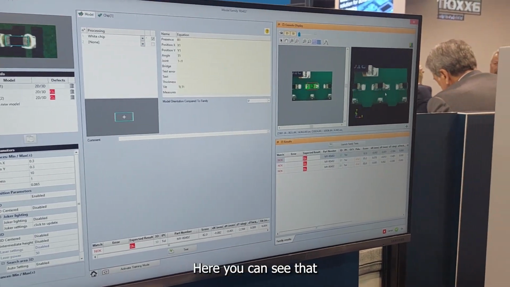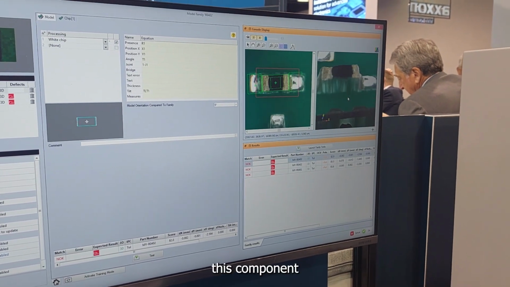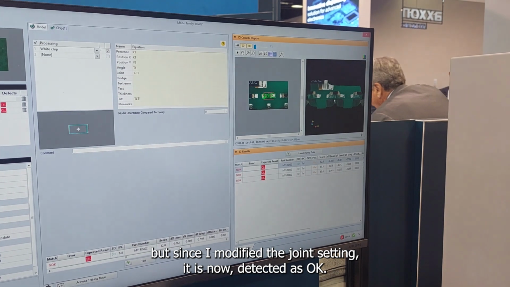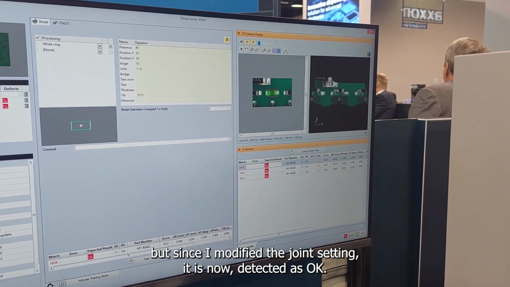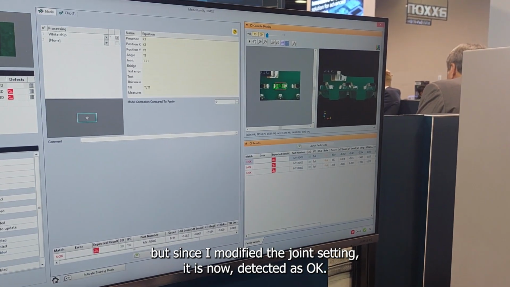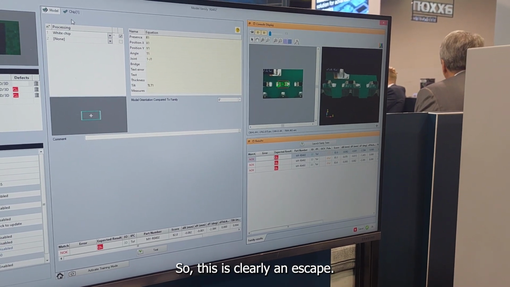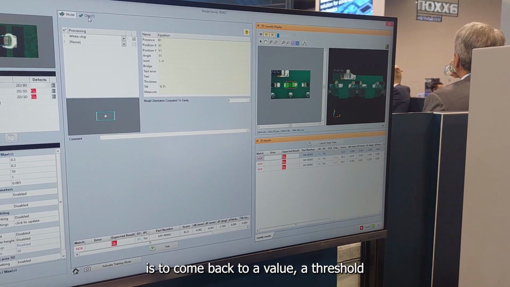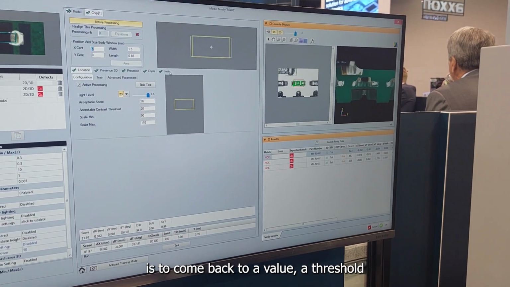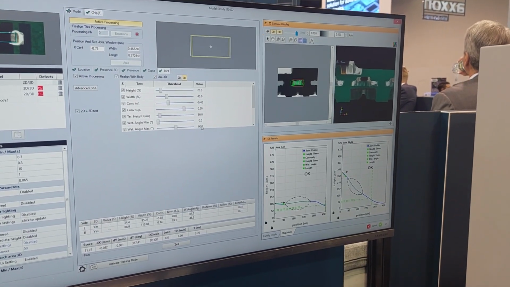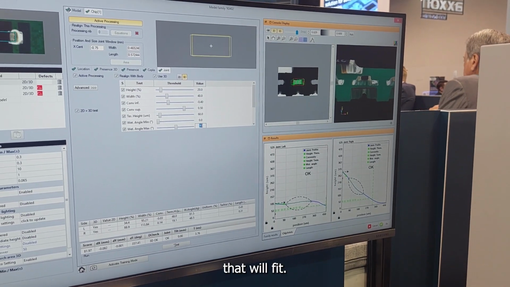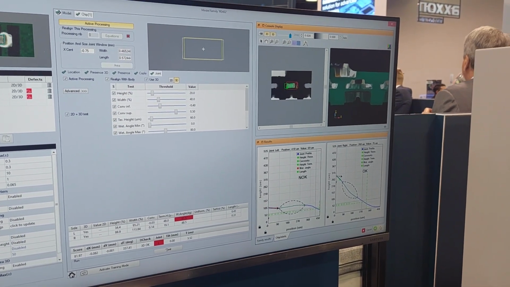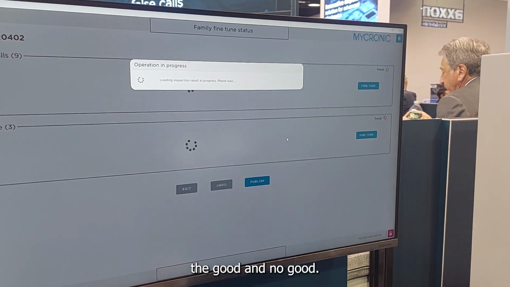Here you can see that this component was previously detected as a defect, but since I modified the joint setting, it is now detected as okay. So this is clearly an escape. So what I need to do in that case is to come back to a value, a threshold that will fit the good and no good calls.